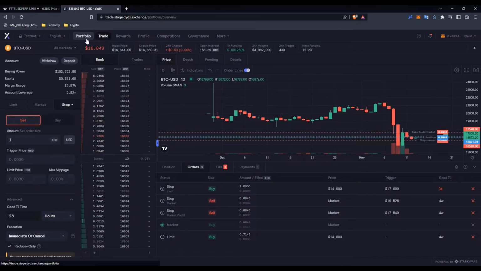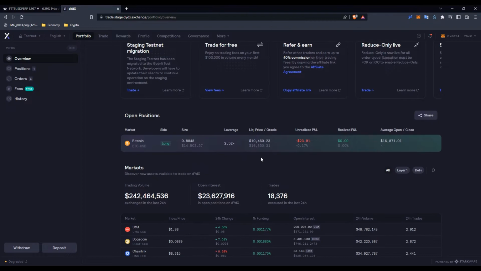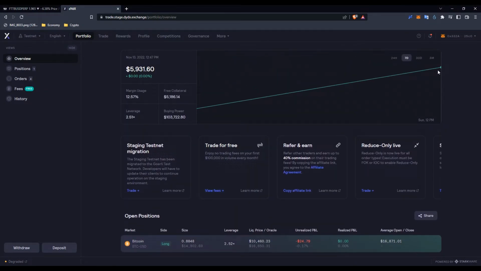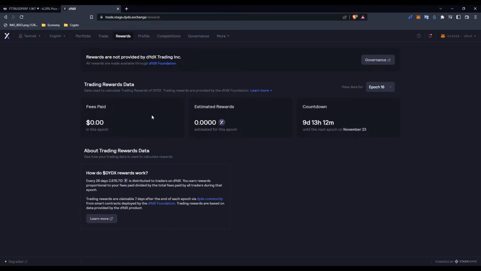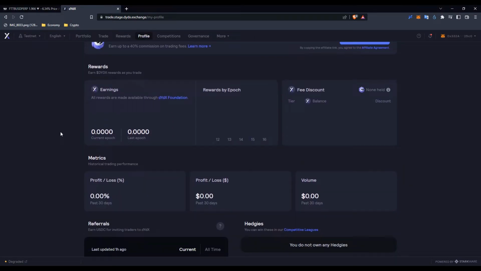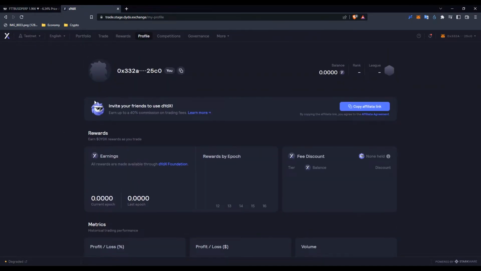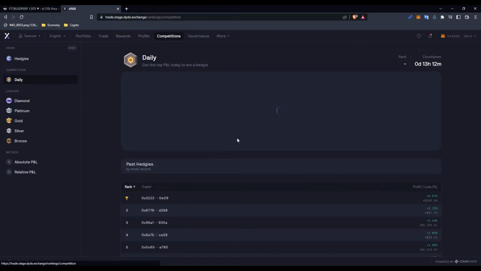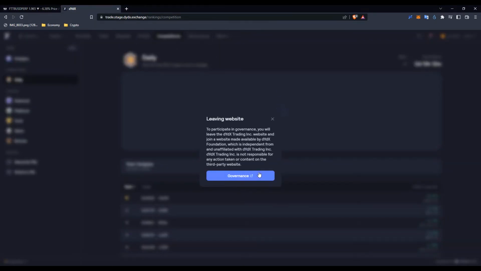On the portfolio tab, you can find information such as your portfolio, open positions, dYdX trading volume, and etc. By trading at dYdX, you get dYdX token rewarded and you can see it in the reward tab. The next tab is your profile with all information about your earnings. On the competition tab, you can see the top traders on the dYdX platform and how much they have traded. And the governance is outside of the scope of this video as it is focused on the trading part.